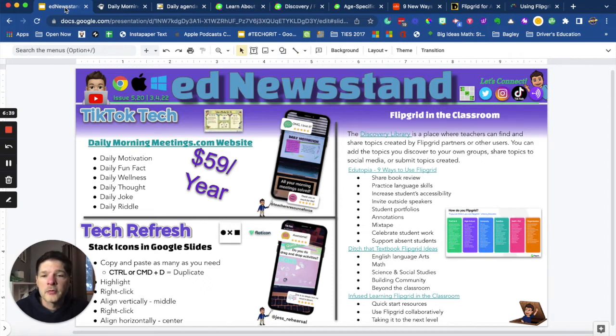At the top of Tech Refresh, I have two different links. I have one to the Noun Project extension and one to the Flat Icon extension. What this will do is right in your Google Slides, you will be able to find icons and insert them directly into your Google Slides. I've gone through this in a previous video, so if you want to go back and watch the previous video or find the newsletter or listen to the podcast, I walk through how to do all that.